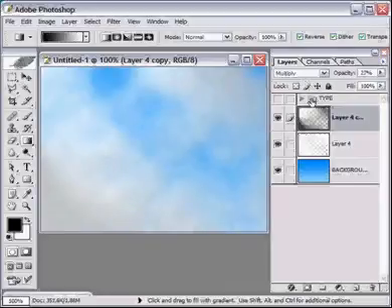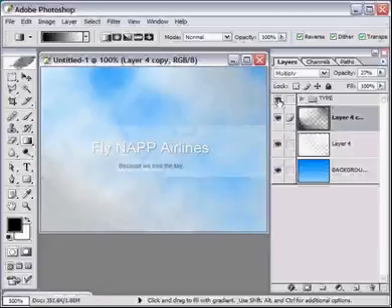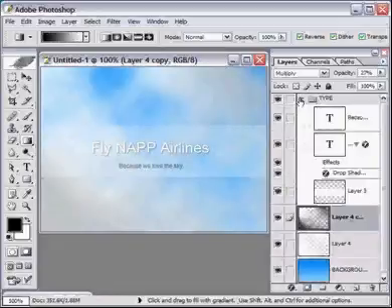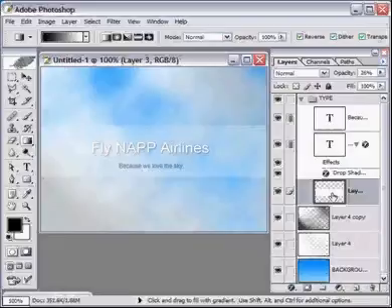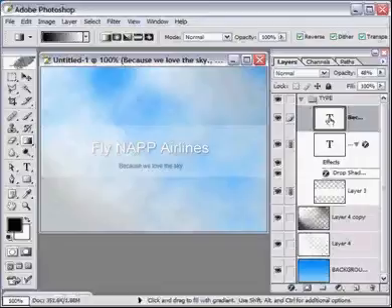Once you've found your desired effect, you can add some type to it. Notice I just have a layer set here. I just created a small white rectangle, and I created a type layer that's got a small drop shadow on it for Fly-Nap Airlines, and then I created a small type layer below that.